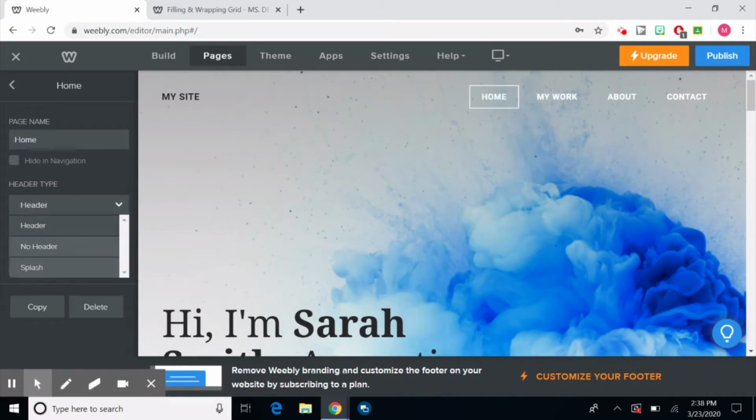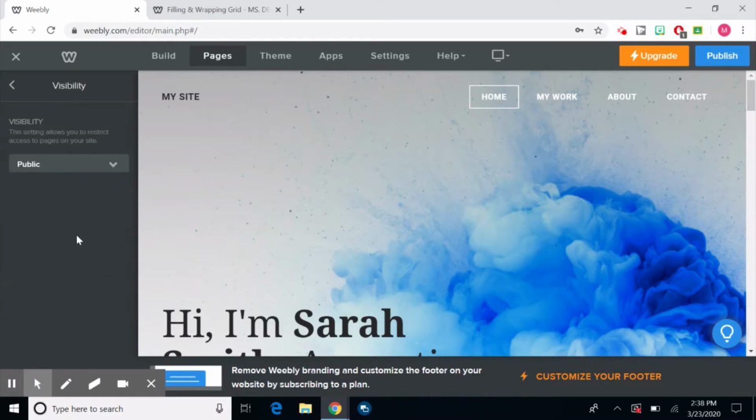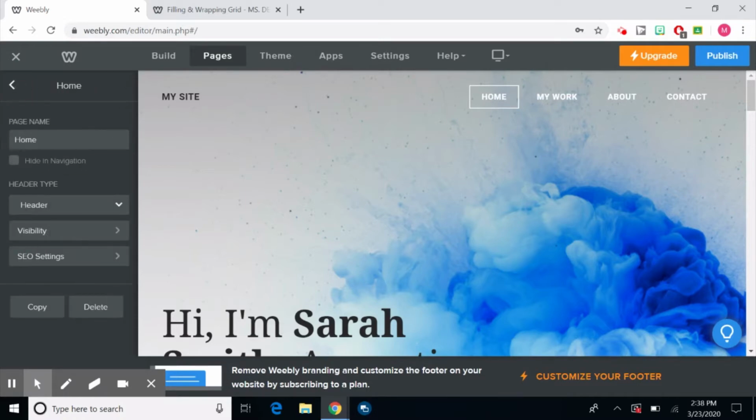You have whether you want a header, you want no header. You have options of like visibility. Is it, you want to change it so it's not public? I have it set at public because really it's only those with my link that are getting it. Now, if you ever want to copy this page, you could just click copy. It'll make a copy of this entire page.